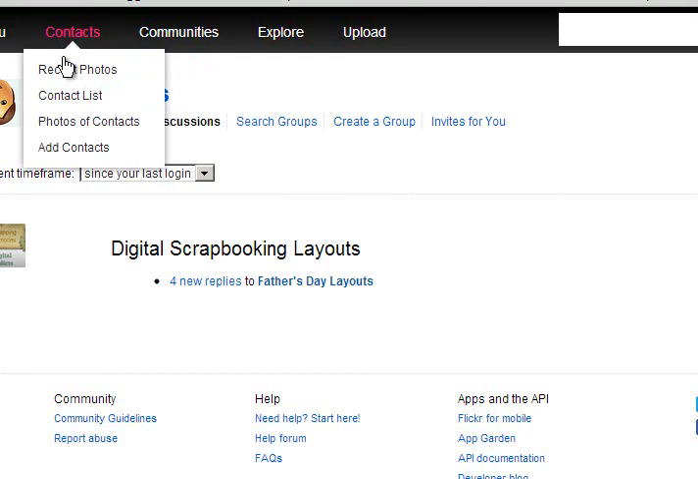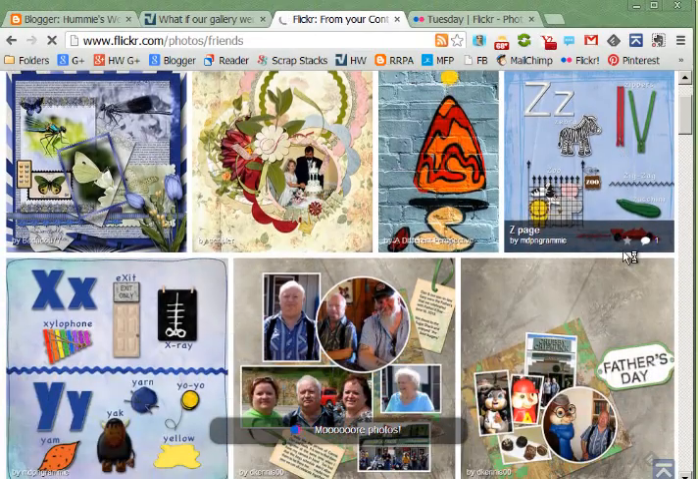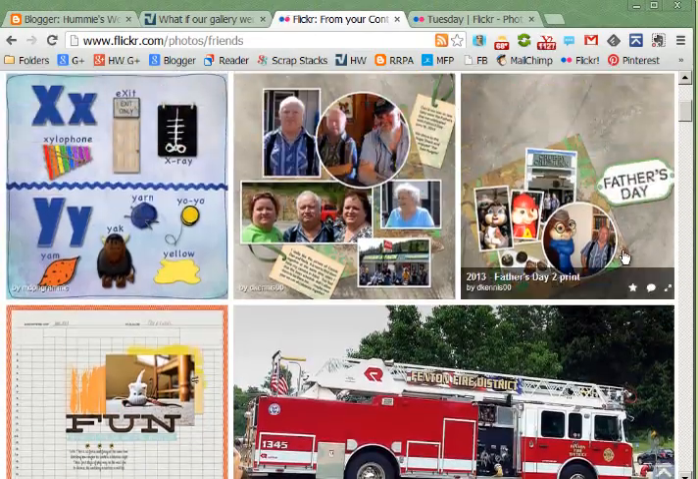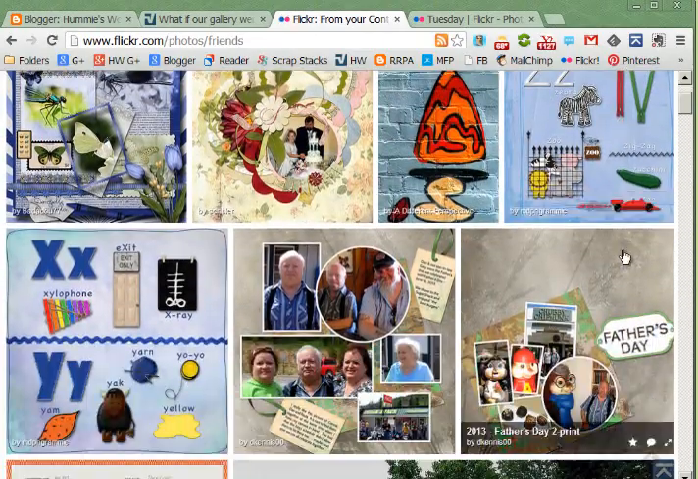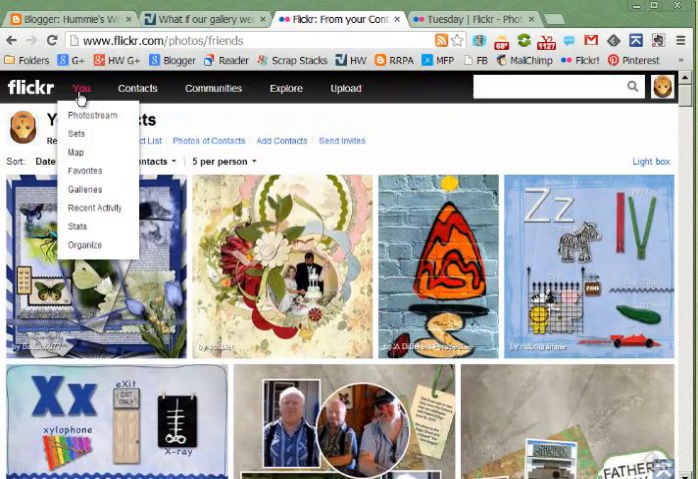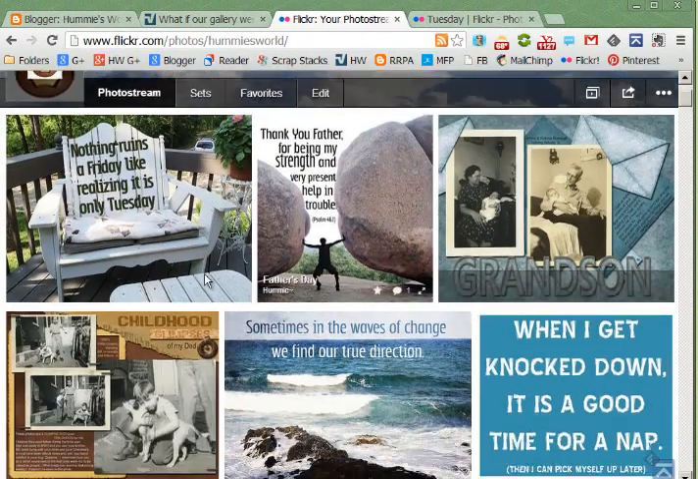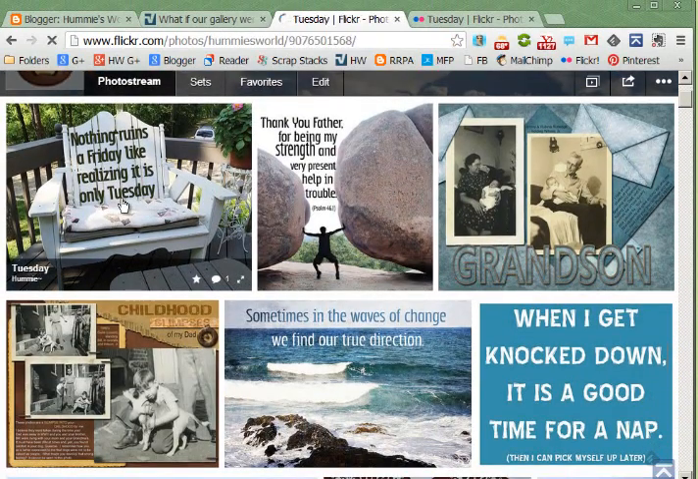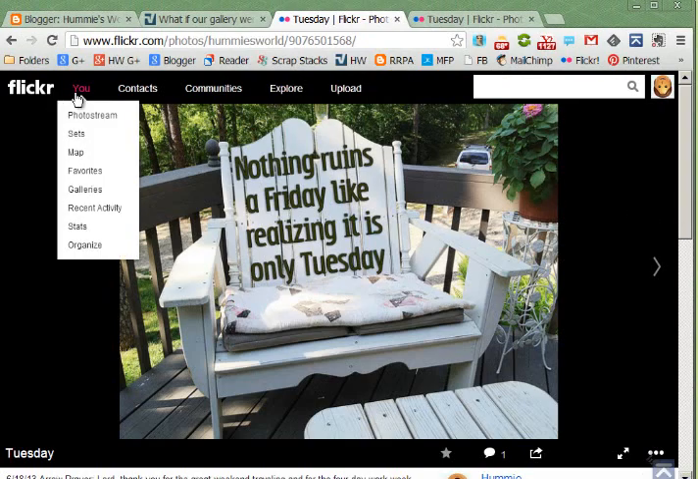And then if you add people as your contact, you can just click on recent photos under your contacts and see recent photos of everybody that you have. It's like adding as a friend. You see what's on their stream. And then if you want to go to your own photo stream, you can just click here and go back to your other things. Here you can click on your sets.